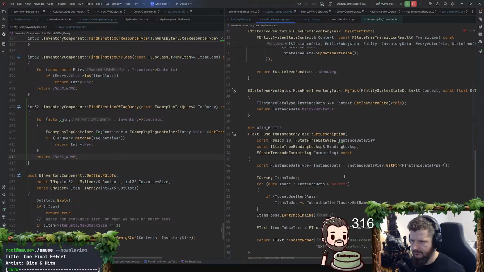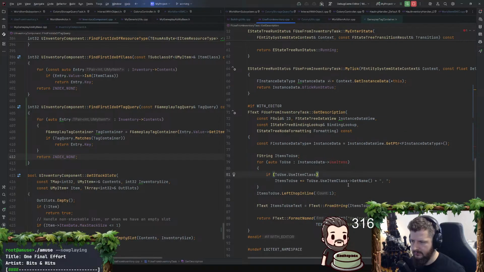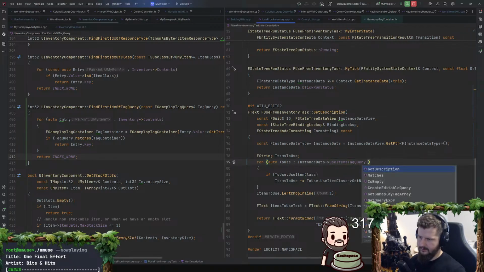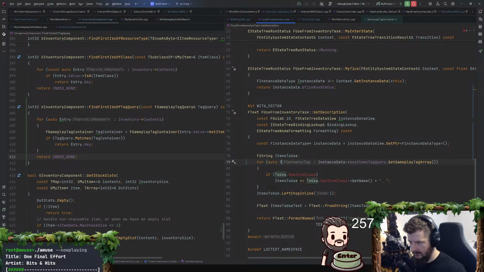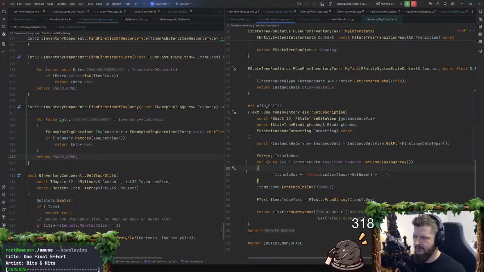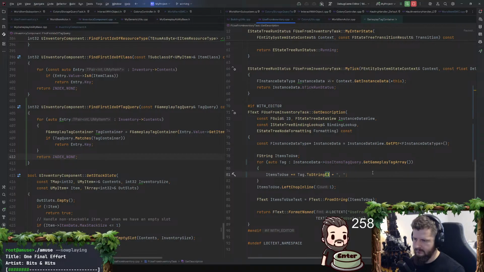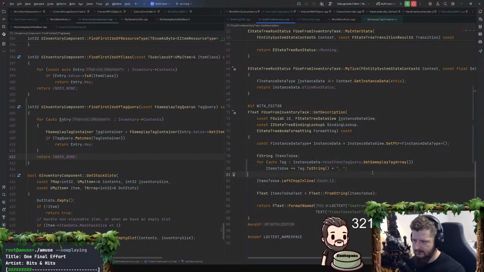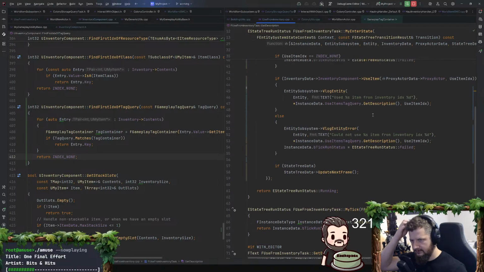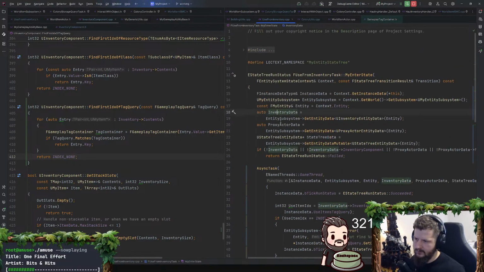Okay, I think that looks good. Get description, items to use. Use items tag query dot. I wonder if I could just get the tags. Get gameplay tag array. Ah, tag. Nice. Don't need to check validity. Tag dot toString. Oh, beautiful. Oh, that's going to look so snazzy. Okay, I hope that works a lot better now.